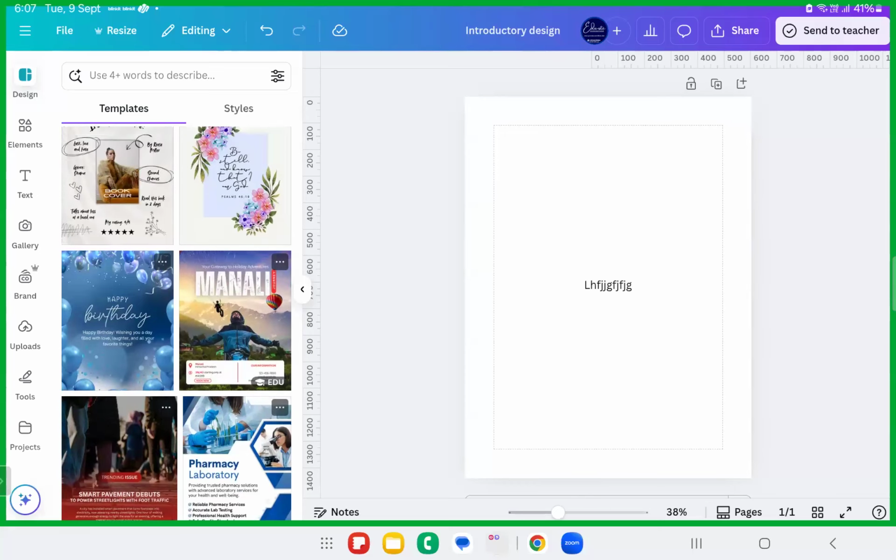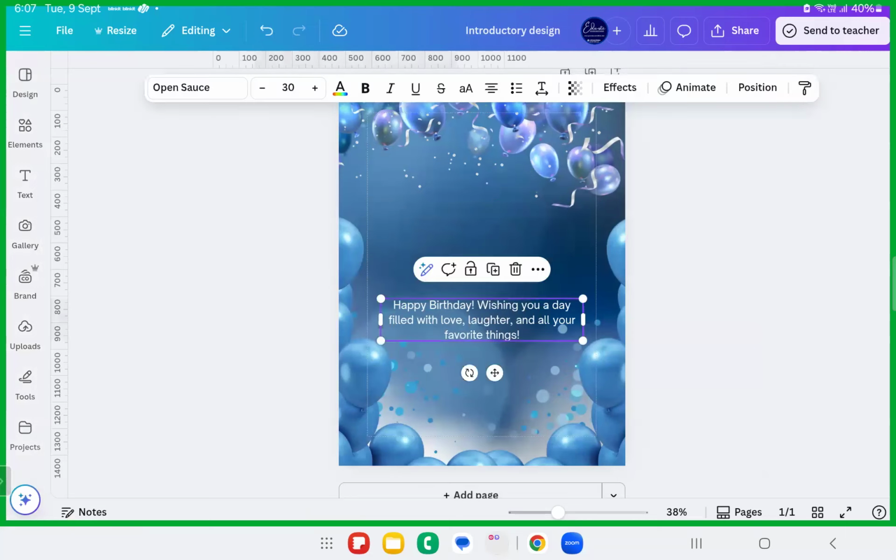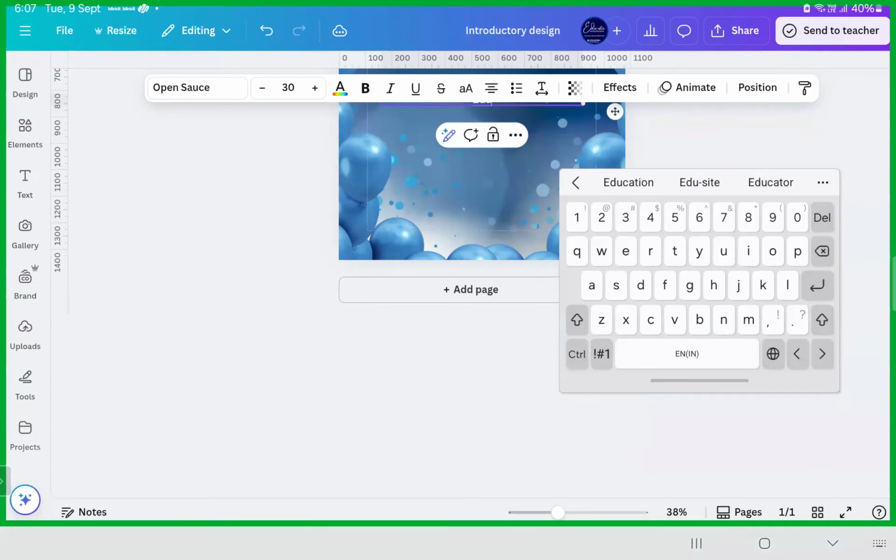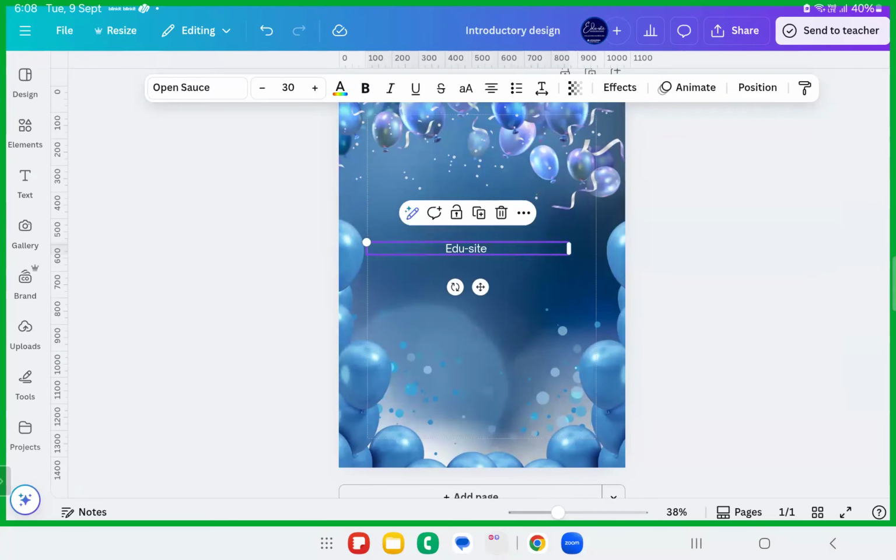Did you all do this? Please do this with me. Take any template. Go to the design, go to the templates, take any template. I just want you all to design this with me. I've just written EDU-SITE. I'll just move it. How to move it? Just click and move it around the screen.